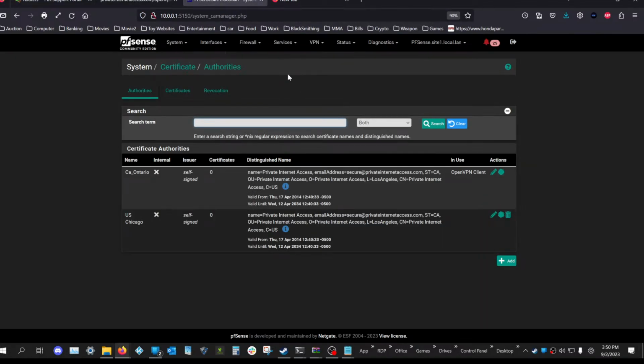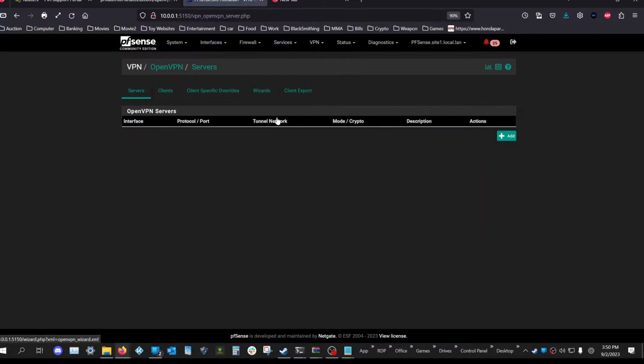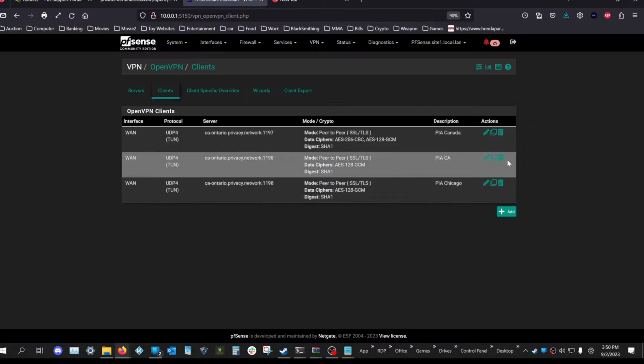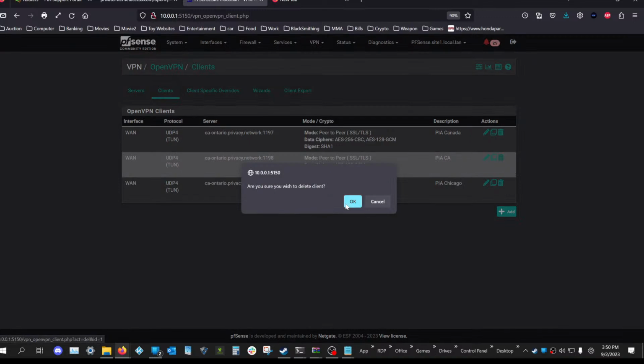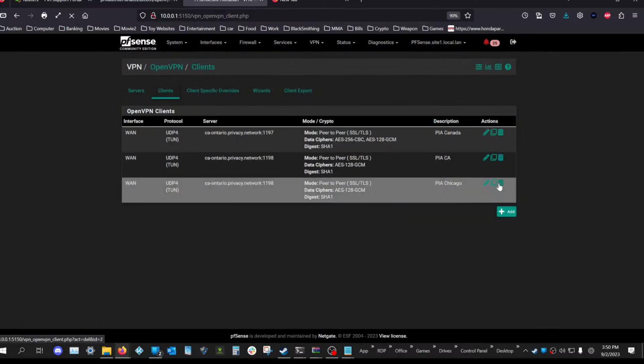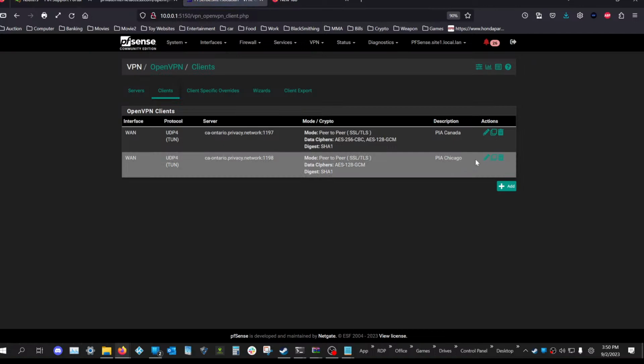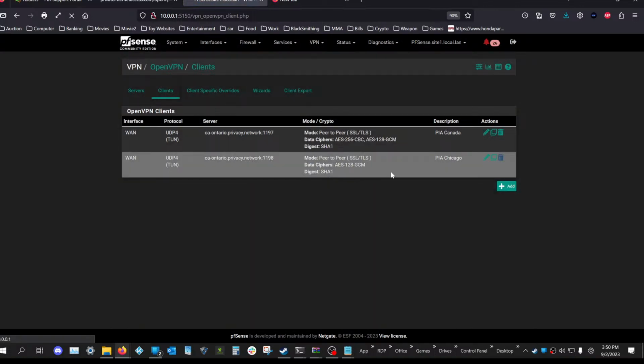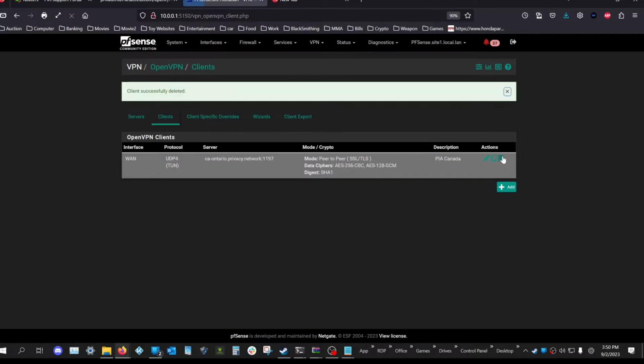And if we take a look at the OpenVPN client, and I can actually delete these. I'm not using those. Although I may add more just so I can switch over somewhat quickly.